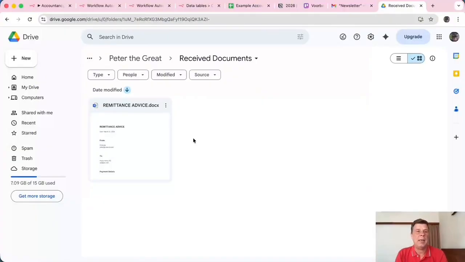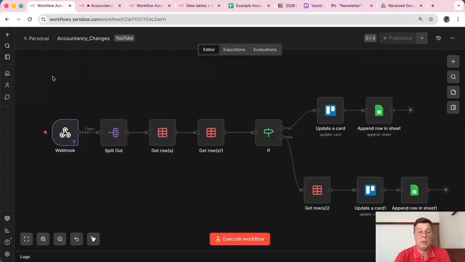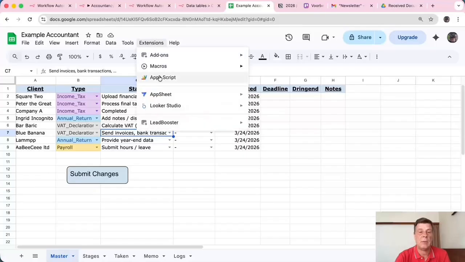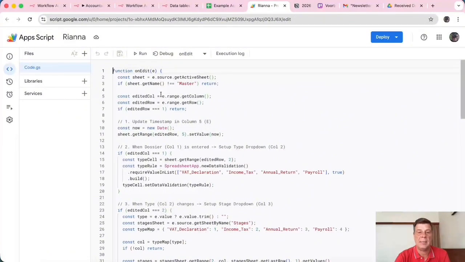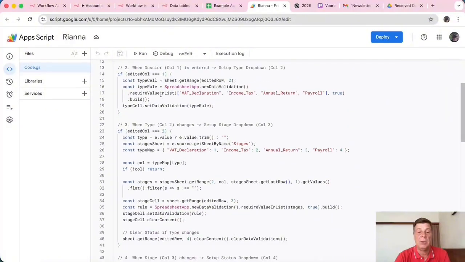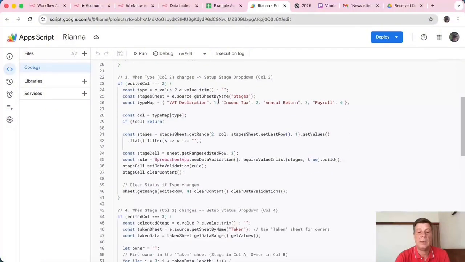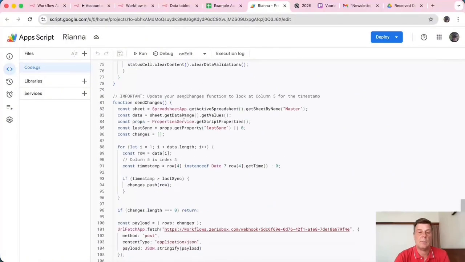And now I'm going to explain the workflows. The first workflow I'm going to show you is the one that updates the Trello cards when Submit button is pressed in Excel. To have this working, you need to have a little script installed. This one takes care of all the drop-down elements. So as you can see, VAT declaration. It knows where to find the entries. And then when you press submit changes, it sends a webhook call to this address. And it does it based on the timestamps.